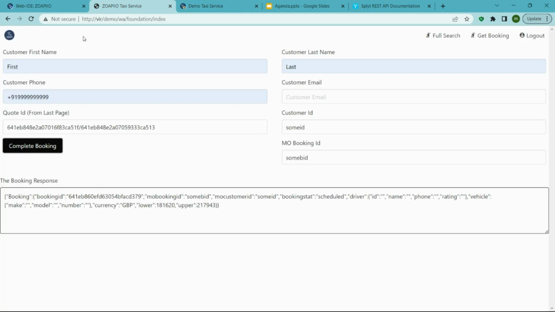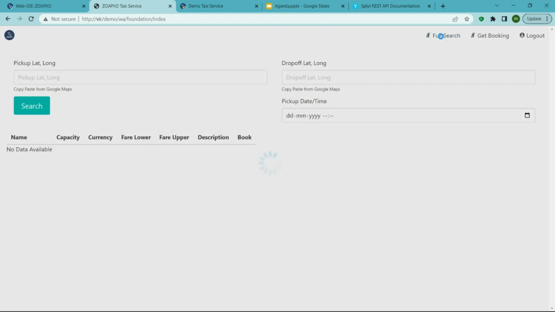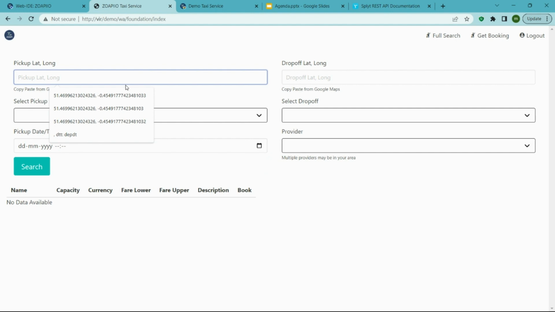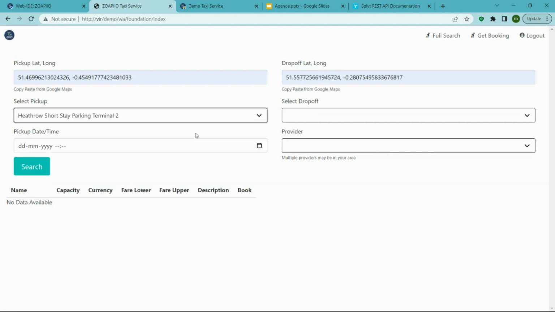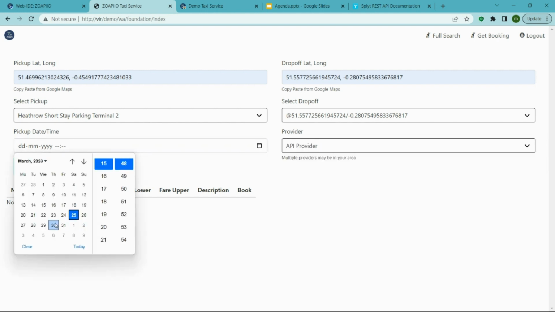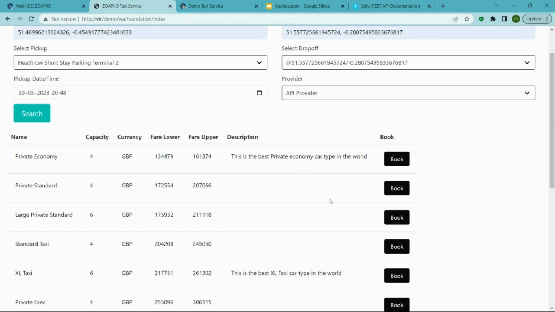So, let's load this page again, go to the full search page. Here we had seen how we are populating these dependent fields. We select these values and we do a search. And then we click on one of these buttons, which will take us to the booking of that taxi.